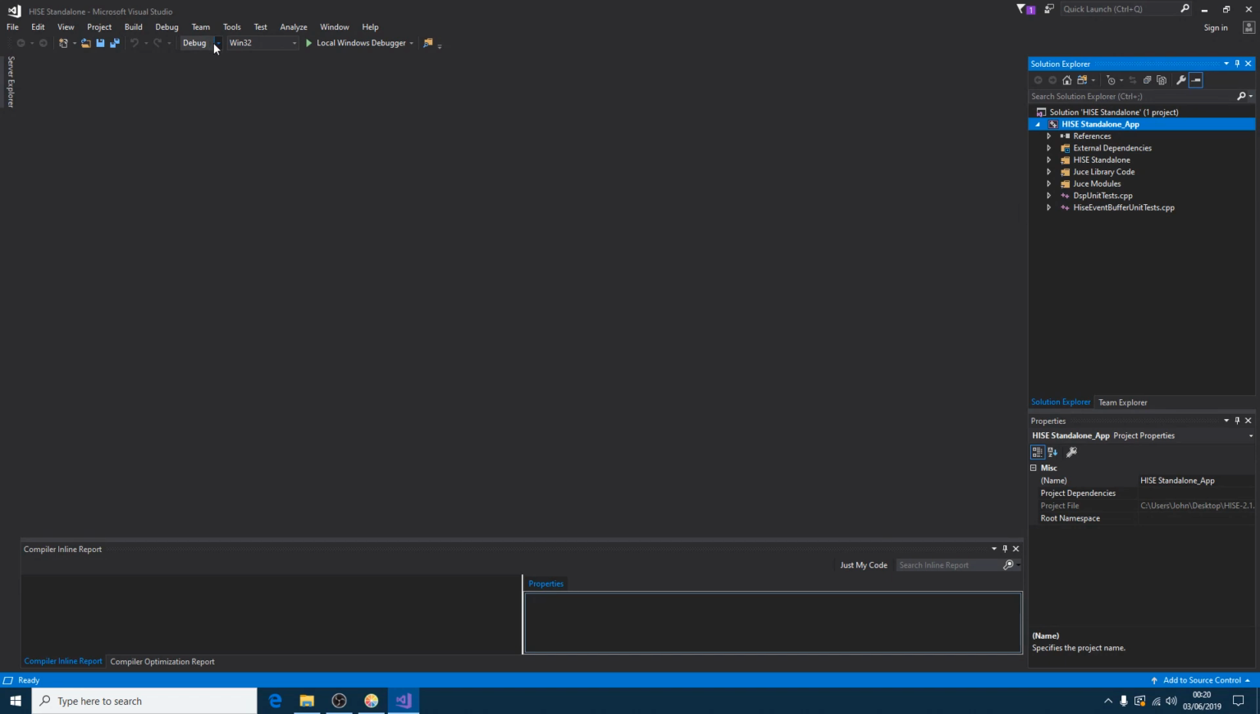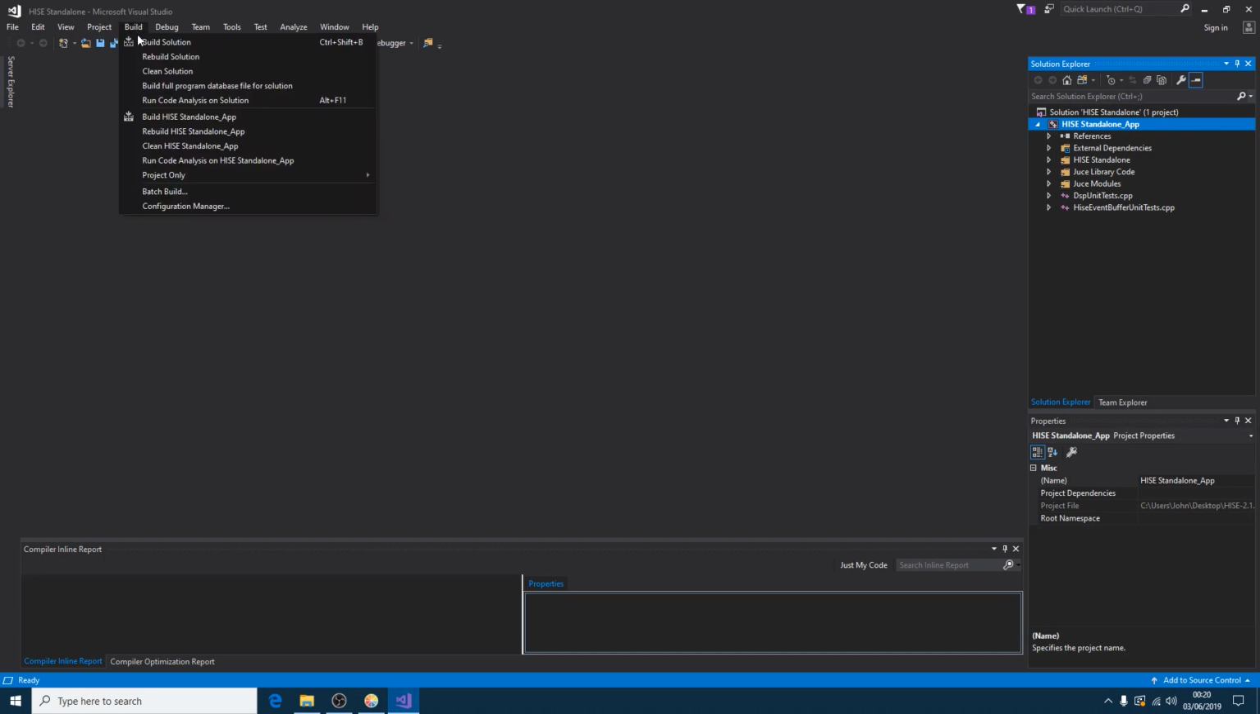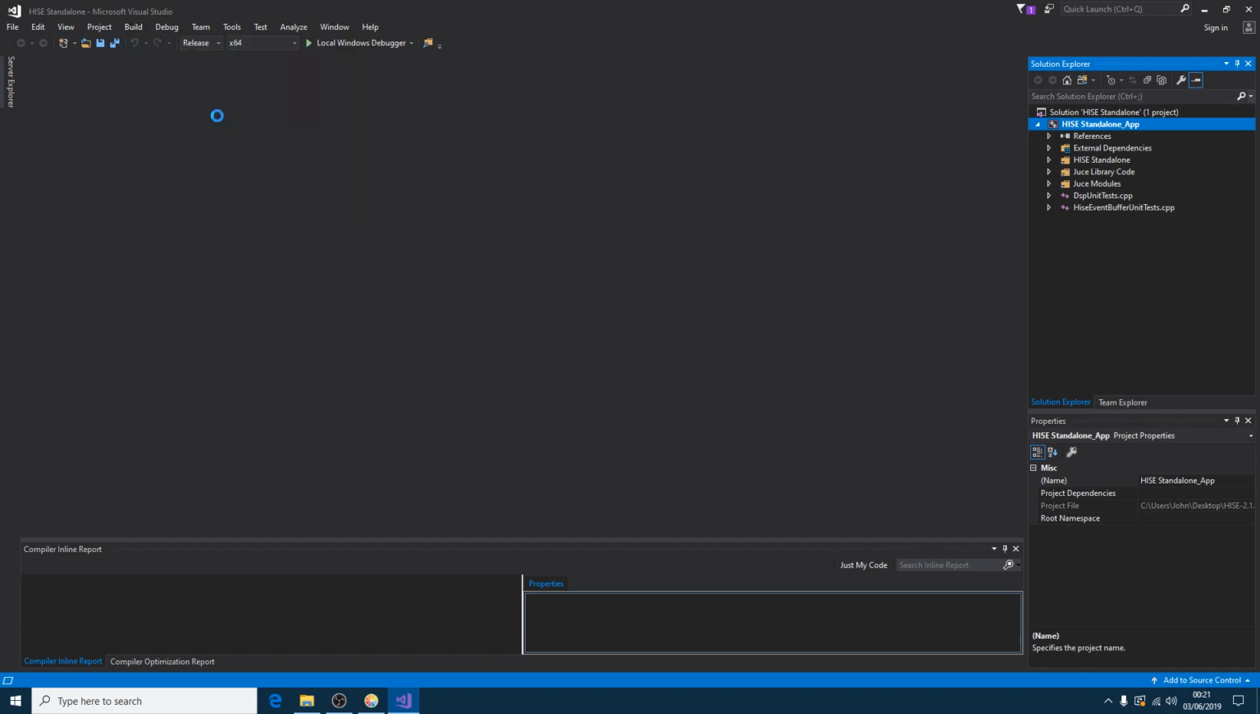But what we're going to do is select from this list up here, we're going to select release because we want to build the release version. You can also build a debug version if you're testing things in HISE, but that's going to use more resources and stuff like that, but it'll give you more information if a crash does occur. And then we're going to select the 64-bit build here. Then I'm going to go to build, and I'm going to select build HISE standalone app.